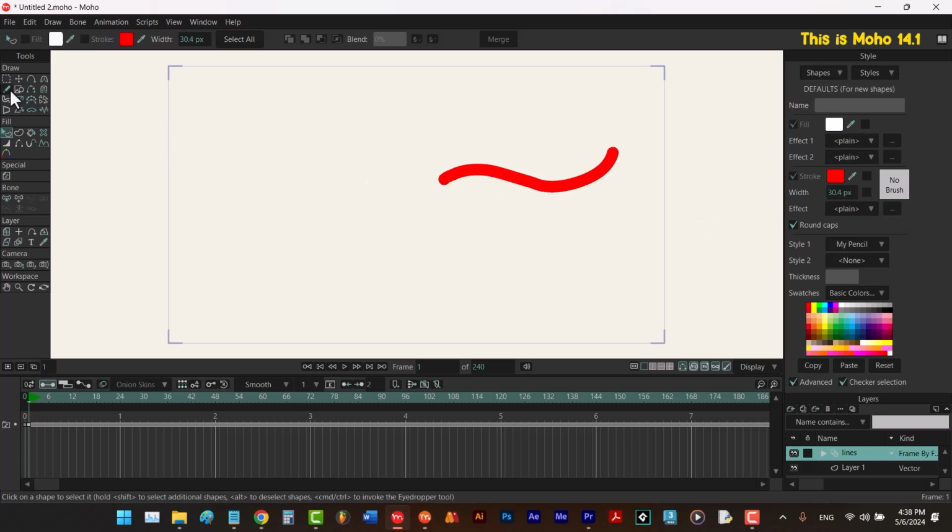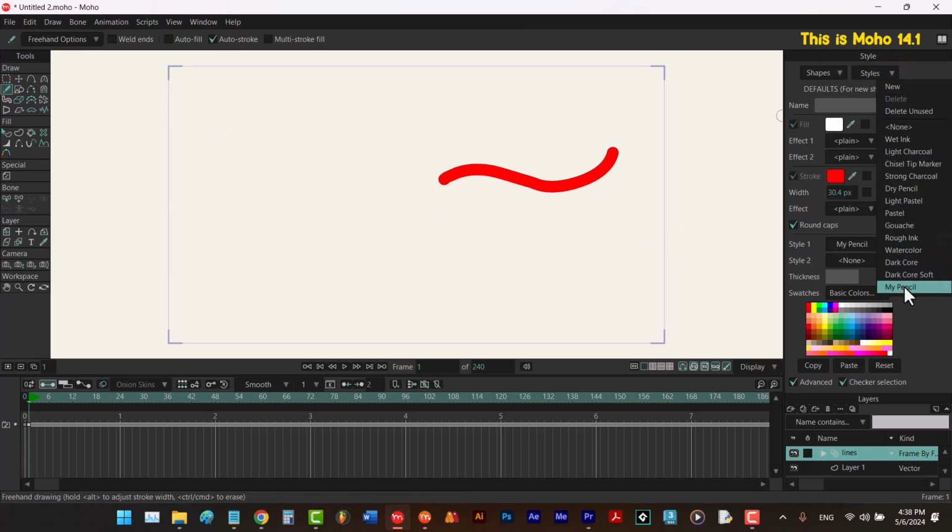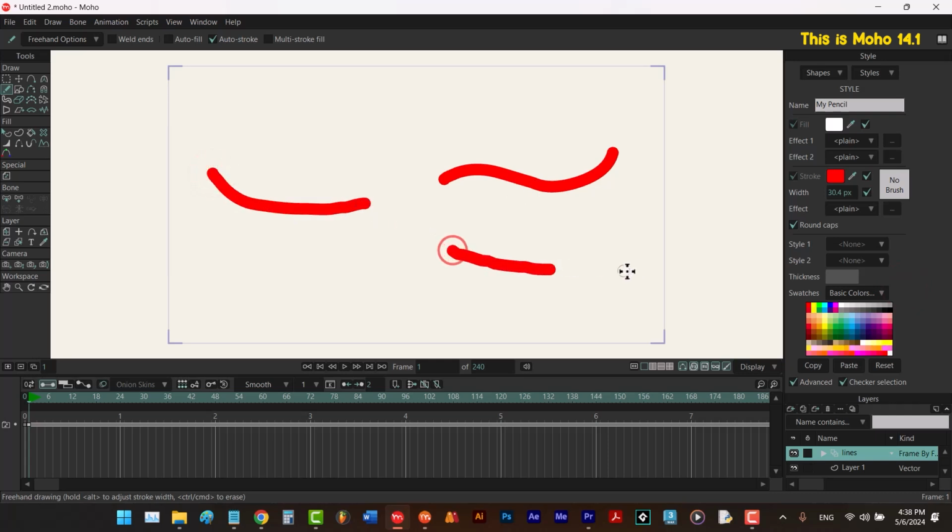I'm gonna select the freehand tool, and instead of defaults, I'm gonna use my pencil style, and then I draw some other shapes. Then I hit Q to select the select shape tool and select one of them. And as you can see, all of them are using my pencil style. See? So what can we do with this feature?